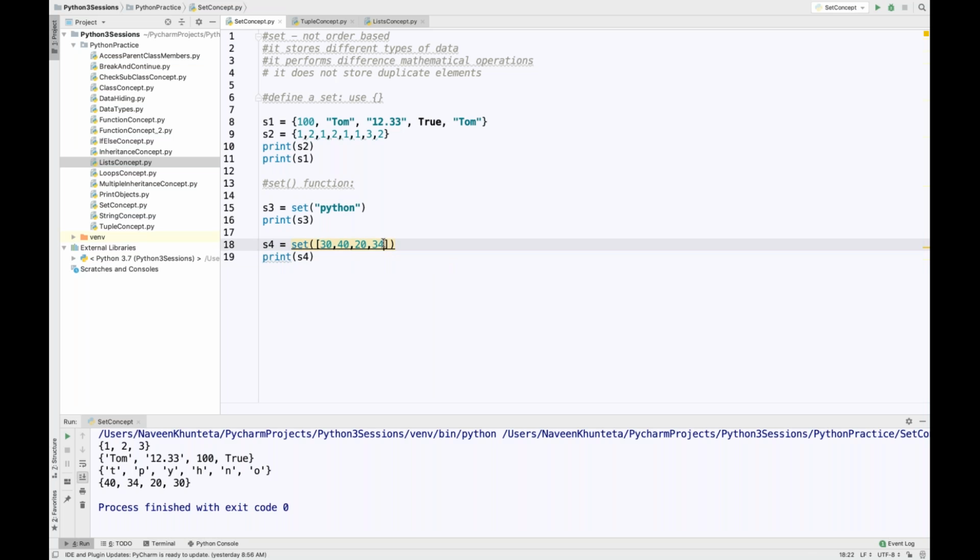And if you try to store one more 20, a duplicate value over here, now what will happen? 20 will be ignored. So this is a very good feature available in Python, that you can just pass a list, and you will get the corresponding set, and it will remove all the duplicate values. Same thing can be applied on a tuple. It can be applied on a tuple also.